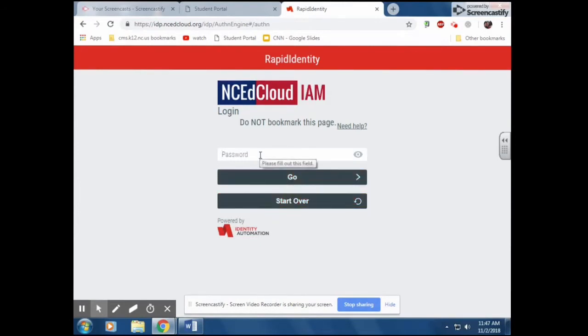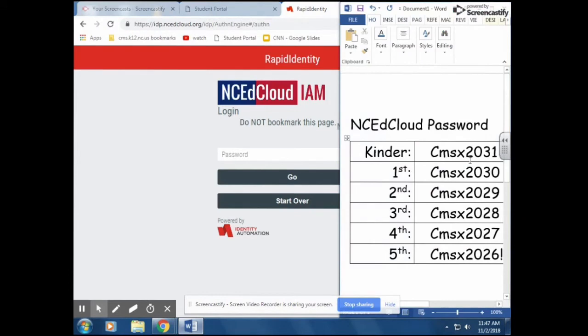On this screen, it's going to ask you for a password. Now, the password is the same for every student within a grade level. So, for example, if you're in kindergarten, your password is going to be capital C MSX2031. First grade, here's your password. Second grade, here's yours. Third grade password. Fourth grade password. And finally, the fifth grade password.